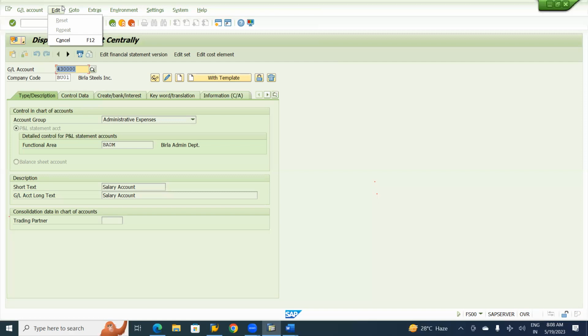Got it? So whenever you see the cost center, what does it mean? Your MM is integrated with which module? Controlling module. Whenever you find a profit center instead of cost center, it means your MM is integrated only with which module?